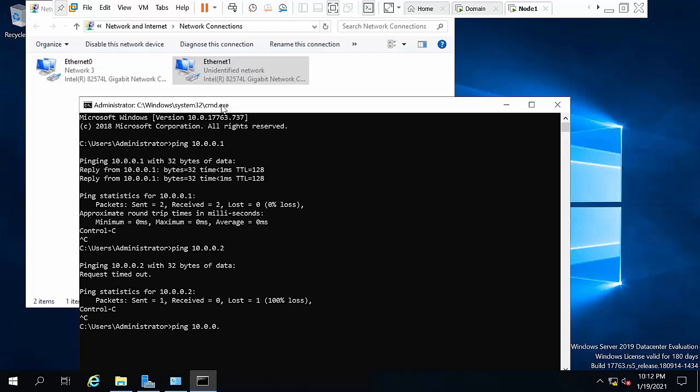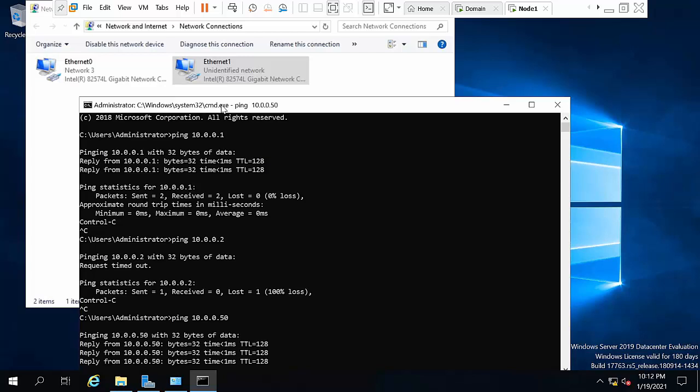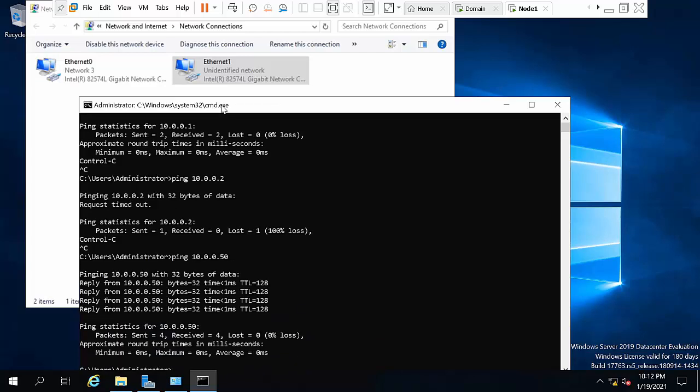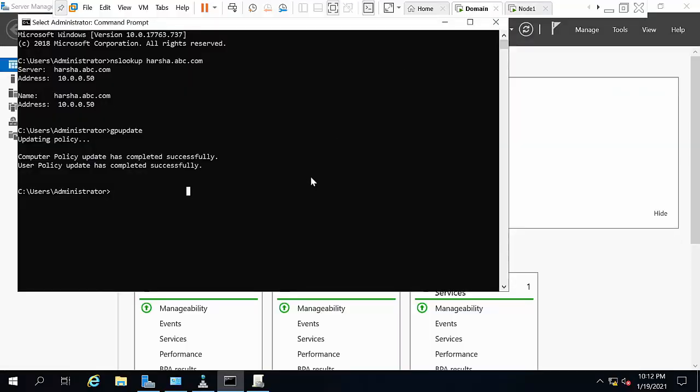Just check that with the domain. Node 1 is pinging. Why? Because I have given the domain IP name as a DNS for node 1. Because of that reason it is able to connect. Now check the communication from domain to node 1. Ping 10.0.10.1. I am unable to ping from domain to node 1.